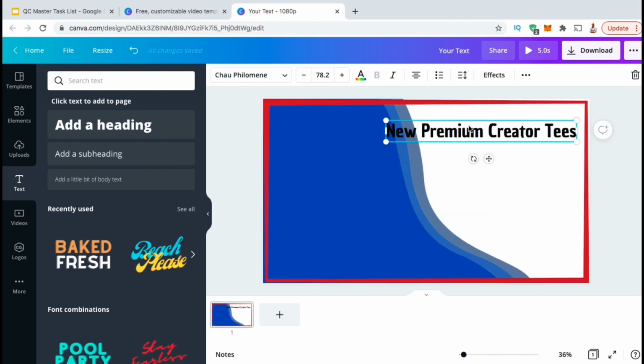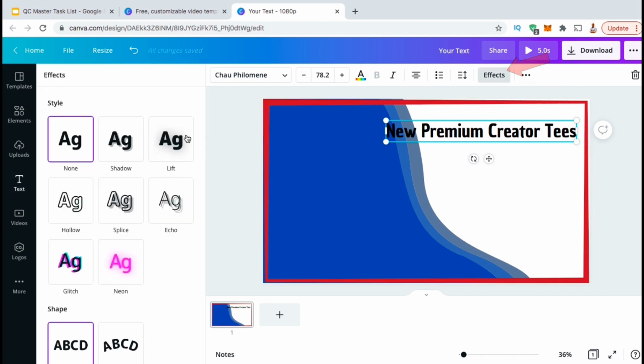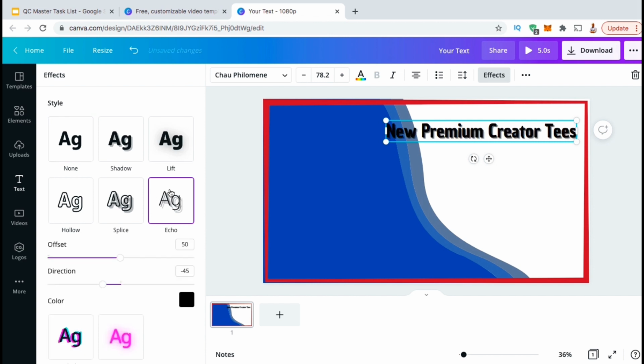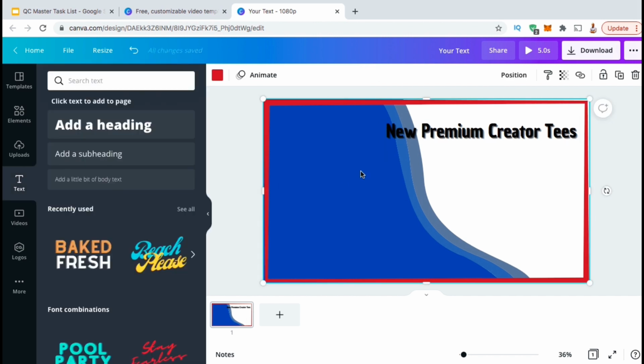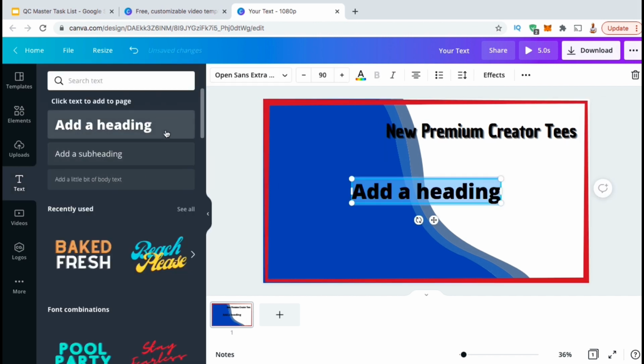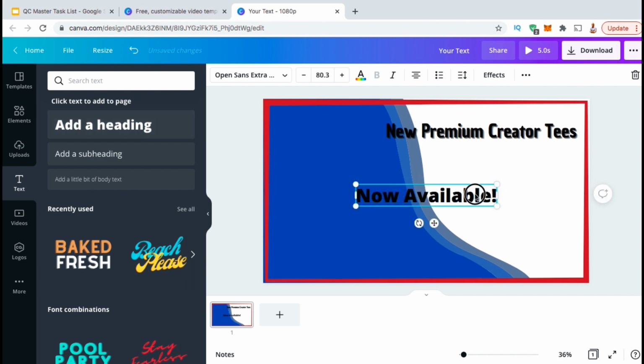If you select your text, then go up to the Effects tab at the top menu, you can add all sorts of style effects to your text, like adding a shadow or a neon effect, or even change the shape of your text. I think I'll add the echo effect. If you like, you can also adjust your effect settings below your selections here. For my video, I think I'll add one more text heading reading Now Available.